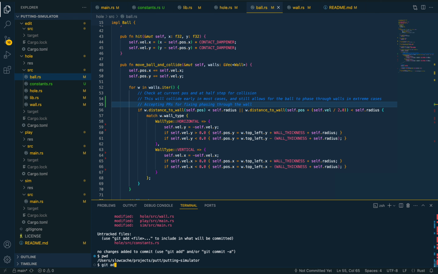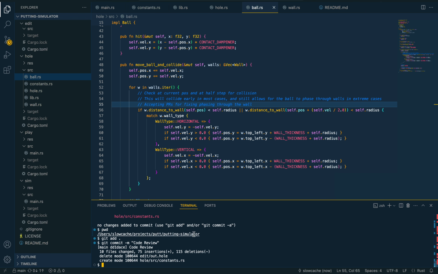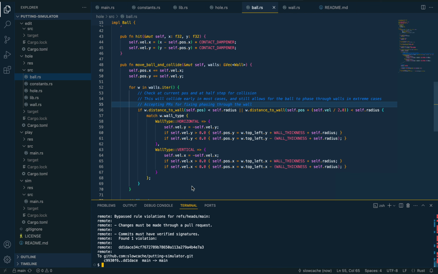Okay. Add that, git commit, code review, commit that. Look at that. It's minus 40 lines. That's pretty good. So I'm going to push that up. It should just go straight through. Yep, bypass the rule because I am a code admin. And it's up there.